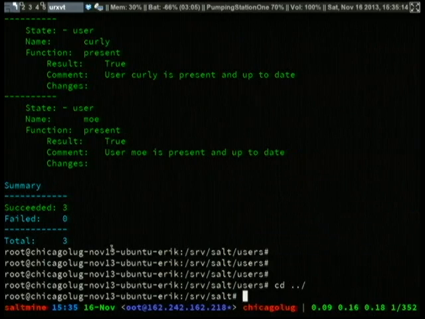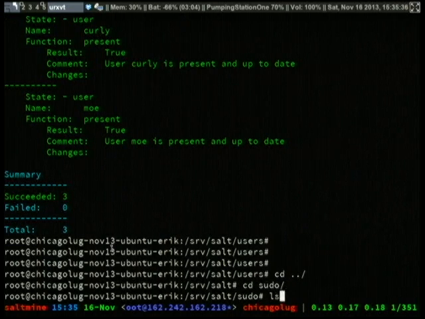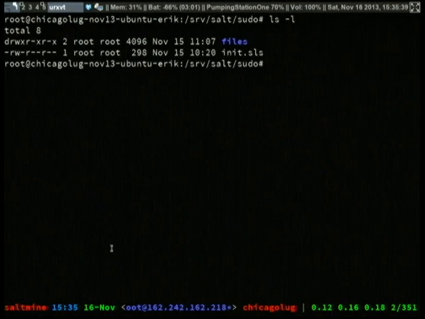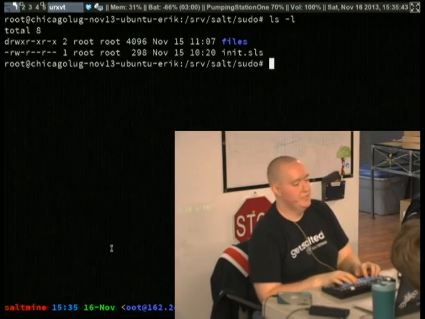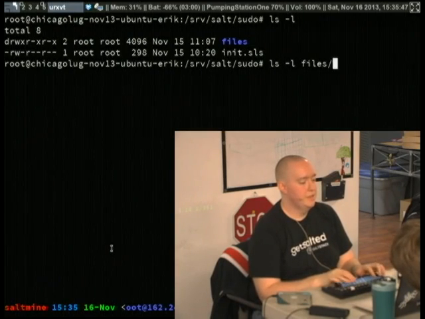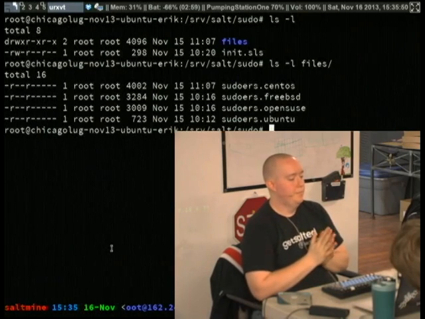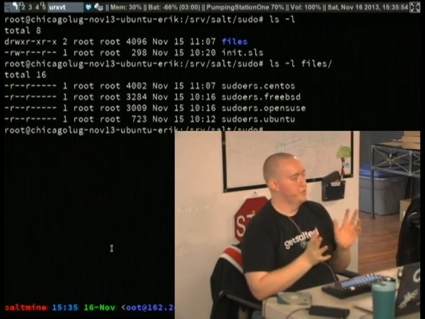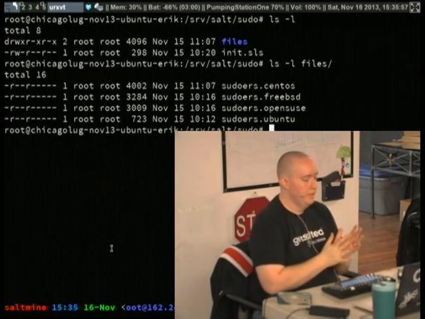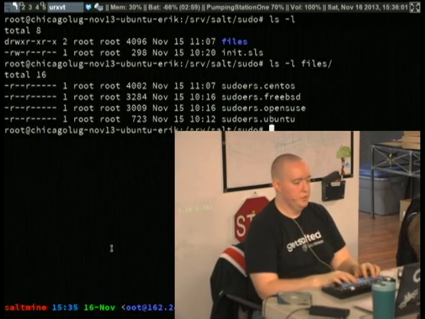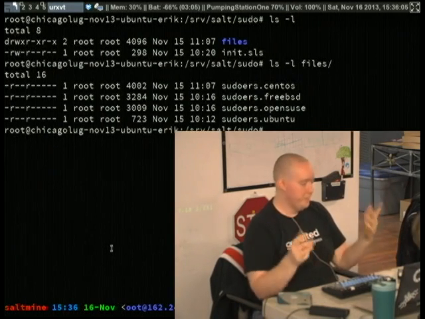Another thing that's very important sometimes is to manage files, config files, and things like that. So we're going to go over some file management using the Salt file server that we set up. The example I have for this sets up a sudoers file. If we go to that serve salt sudo, you can see we have a files directory and an init.sls. If we list the files in there, you can see I've got the default sudoers file from each host. This is the one that just came with the image, so if we were to try to deploy this right now, it would say it's already up to date.